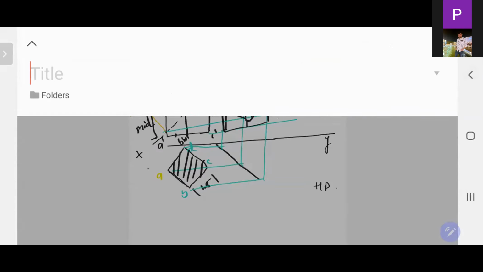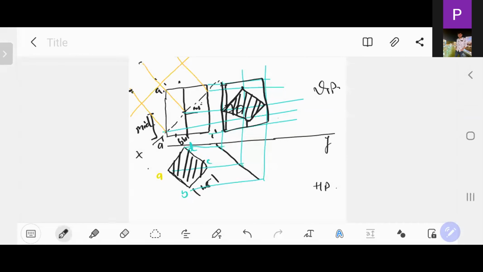Last one, just a minute. Here will be the point, so it is going to look like this. So this kind of true shape you will find. Okay. Due to the space limitation, I can draw up to here only. Right.